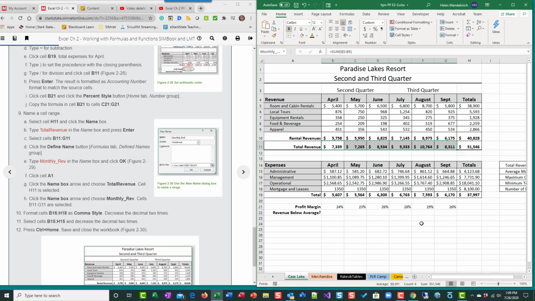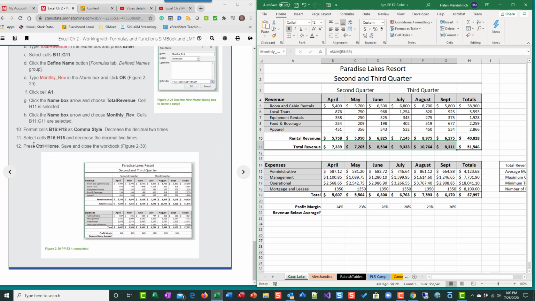All right, so let's come down here to row 16, and we're going to select B16 through H18. We're going to pick comma style, then decrease decimal twice. See how this one has decimals? So we've got to fix that. We like the dollar sign. We want the commas, but we just want to decrease it twice, so everything is all lined up. We're going to go ahead and save, and we're done with Pause and Practice 2.1. Thank you.